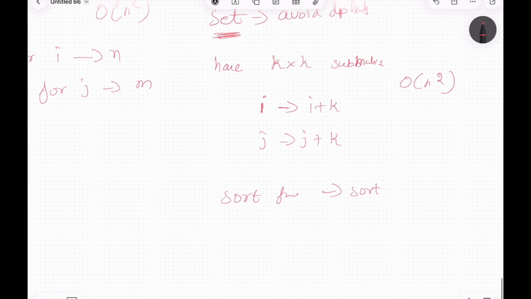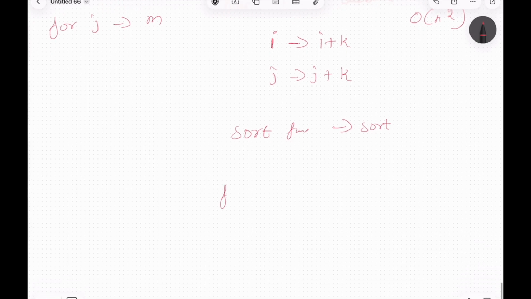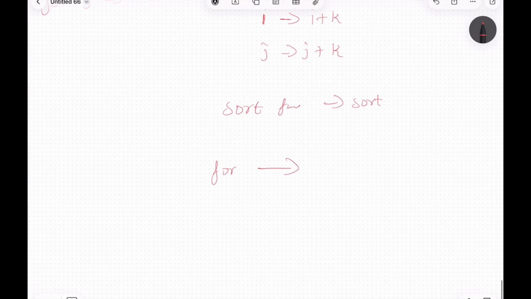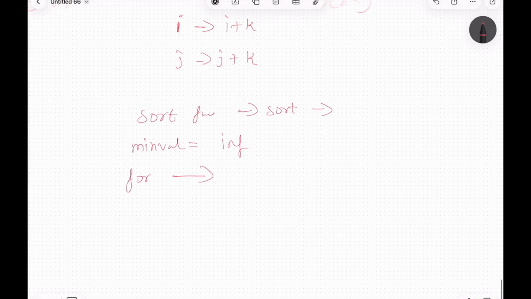So now after sorting it, you have the values. You will use a for loop and a minimum function, with the minimum value set to infinity, and then you will iterate over the set, or no, this should be converted into a list and sorted.